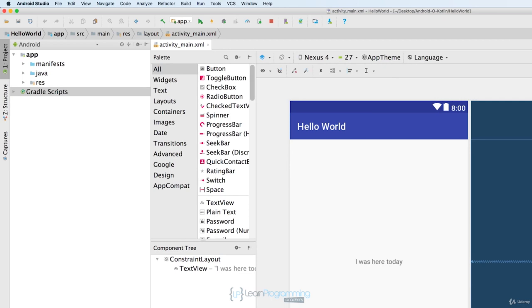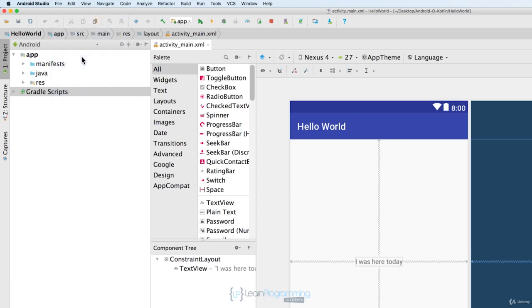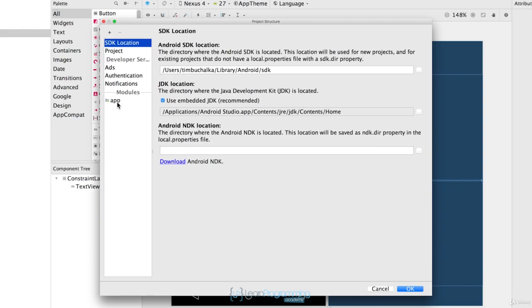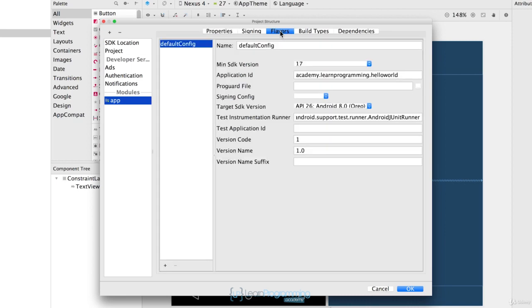Now, if that's the only physical device you've got, you can change the minimum SDK. You can go into File, Project Structure. We can click on App down here. And you can see on the Flavors tab, we've got minimum SDK version, and you can change that to match the version of Android running on your phone. It doesn't really matter what's available in the drop-down, because you can just type the API number that you want to set into the box. So for example, if you're using an API 16 device, you would change the 17 to a 16 just by typing it, click OK, and the project updates.